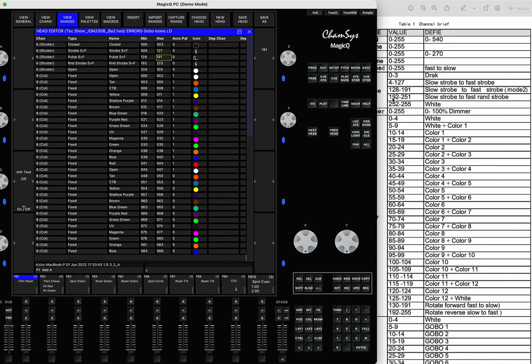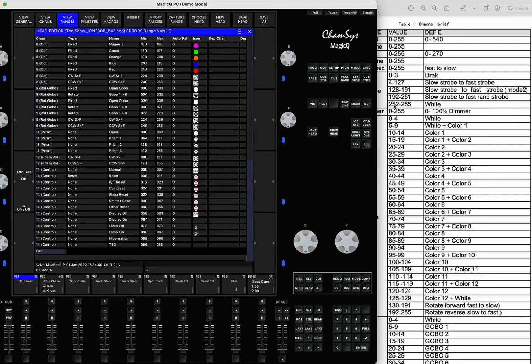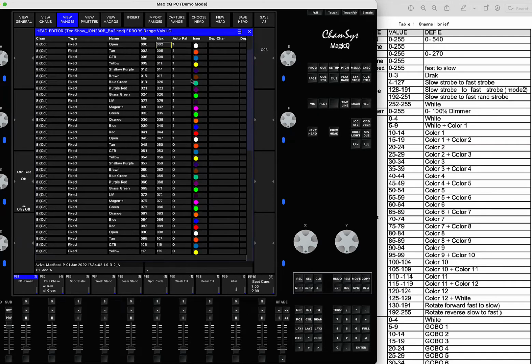Next one is going to be slow strobe to fast random strobe. We can say random strobe, that's okay. So it starts at 192 to 251, okay. And here you see an exclamation mark saying that there is an error, of course, because we need to start from 252, okay. We go here, 252. And it goes to 255, which is going to be open. That's it. So we just fixed the shutter channel for you.